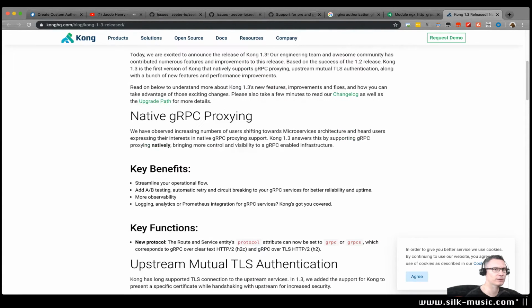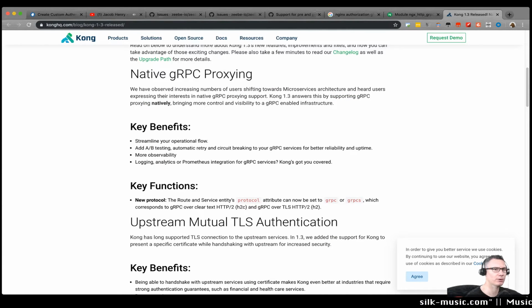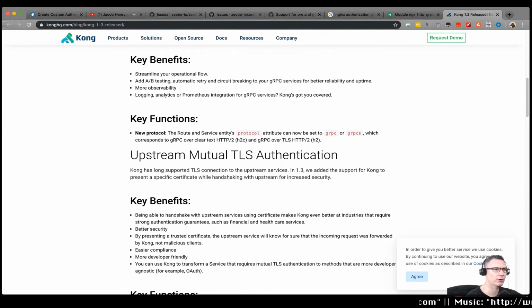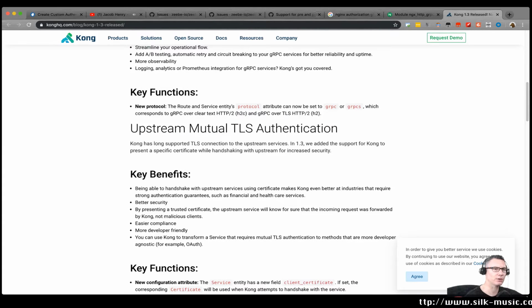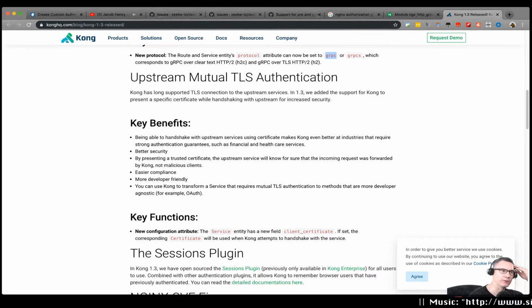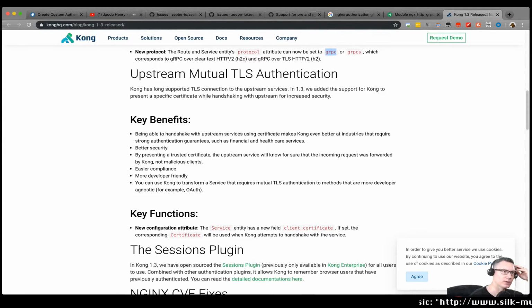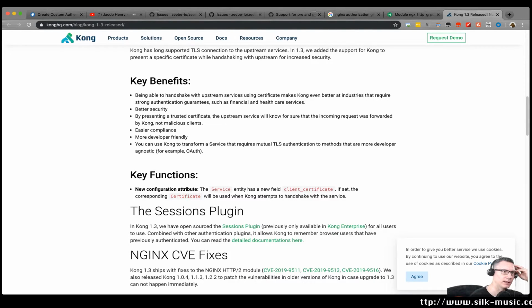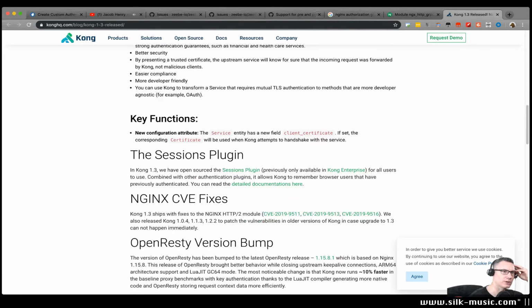Okay. Shifting towards microservices architectures. Interest in native gRPC proxying. Streamline your operational flow. Blah, blah, blah. New protocol. Protocol attributes. gRPC, gRPCS. Yep. Upstream mutual TLS authentication. So you could put an Nginx reverse proxy with Let's Encrypt in front and do gRPC from Kong to Nginx and then have the Nginx put SSL on it. And then you could put the authorization in Kong if it supports it. Handshake with upstream services, security, trusted, easier, developer friendly, key, the service entry, client certificate, sessions, plugin.